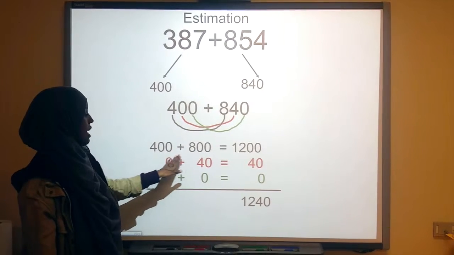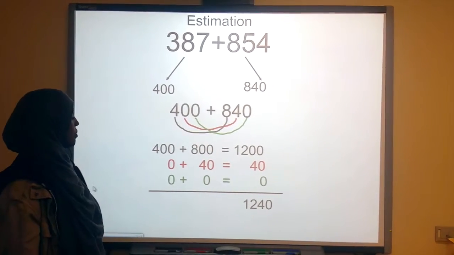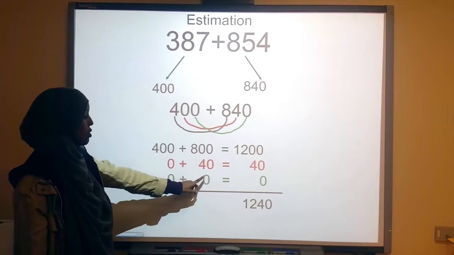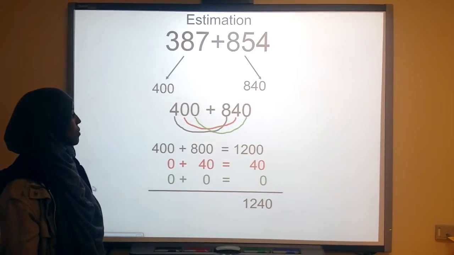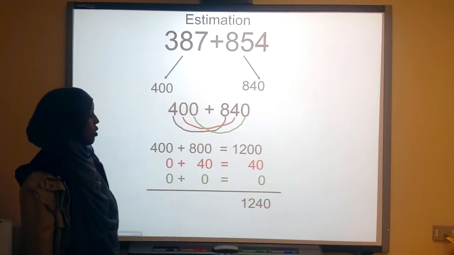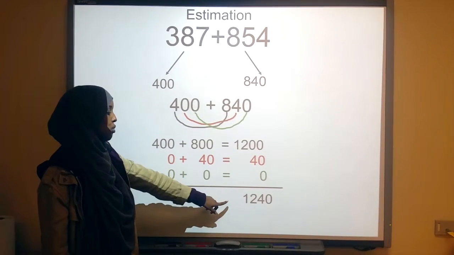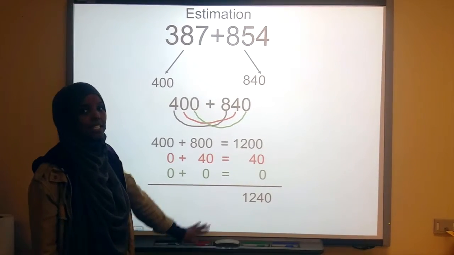So 400 plus 800 will equal 1,200. And for my tens place value, I'm going to be computing 0 plus 40, which will equal 40. And for my ones place value, I'll be adding 0 plus 0, which will equal 0. So altogether, 1,200 plus 40 plus 0 will equal 1,240, and that's going to be my estimate.